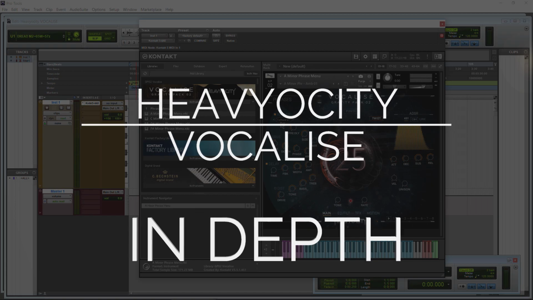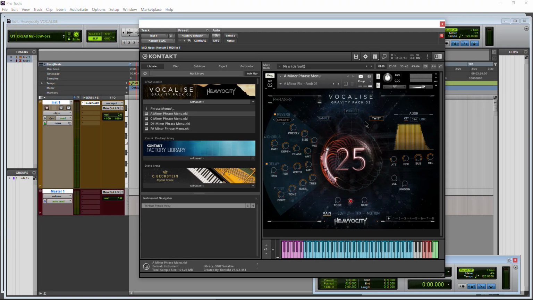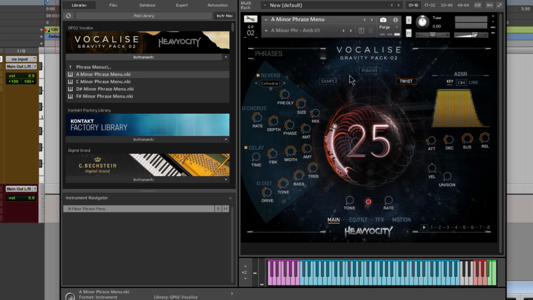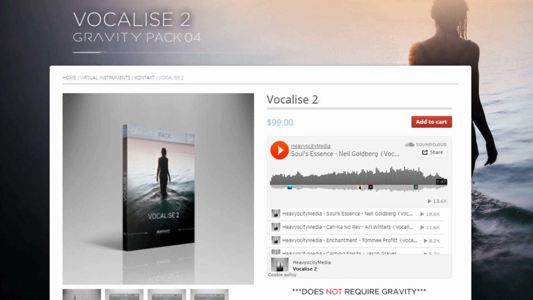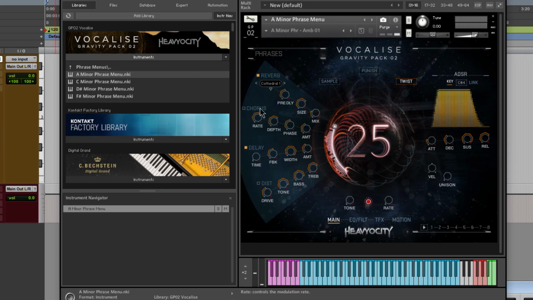All right, let's go ahead and take an in-depth look at Vocalise. This is Gravity Pack number 2. Now, you do not need Gravity to run Vocalise. This will run right here in Kontakt. Now, there is a Vocalise 2. Don't confuse that with Gravity Pack number 2. Okay, this is the first Vocalise library.